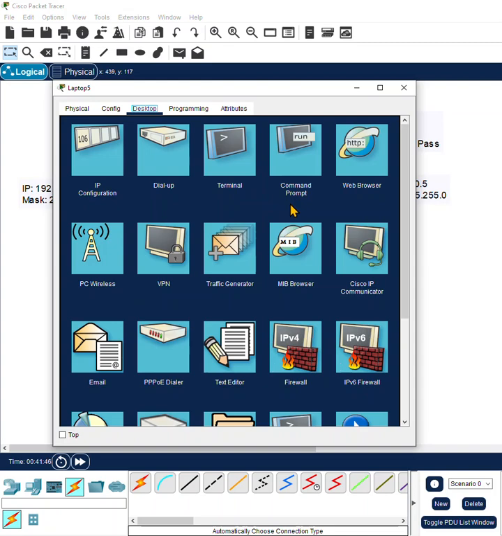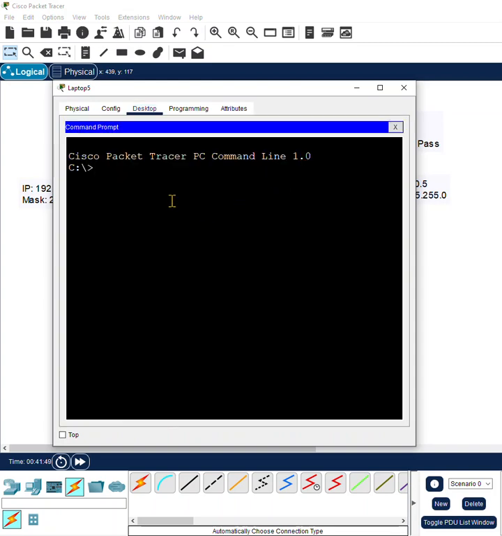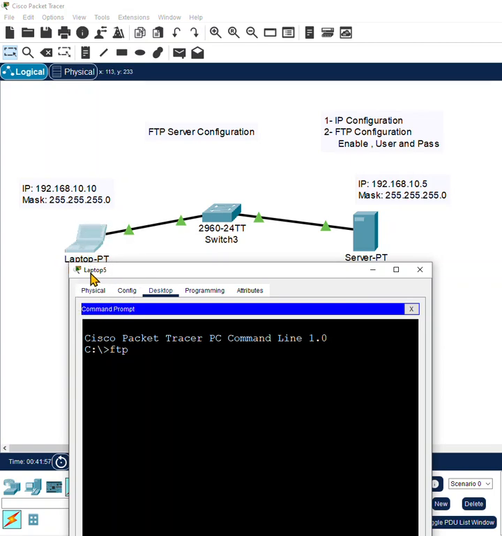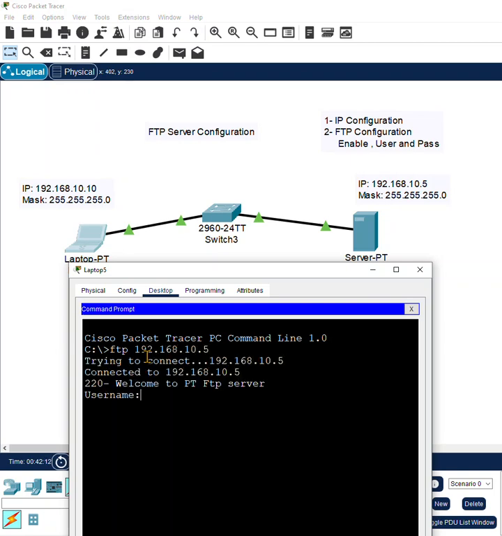So we will go to the command prompt in here, then from in here I will use FTP, space, with the IP address of the FTP server. Now I'm at laptop 5, which is the client. So I will use this IP address to connect from the client all the way to the server: 192.168.10.5. Once I hit enter, it says trying to connect, then it says connected to the destination, which is the FTP server. It asks me for a username. The username is the first name of the student. I'm using my name in here, so this is safe.